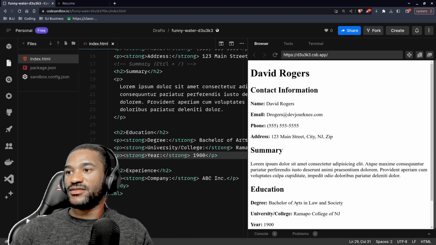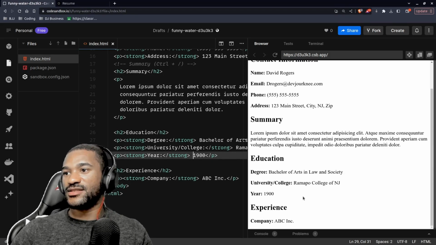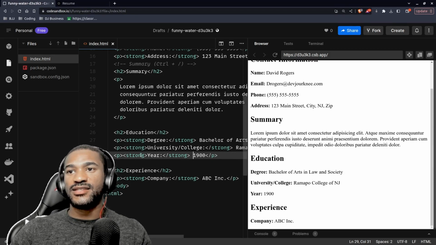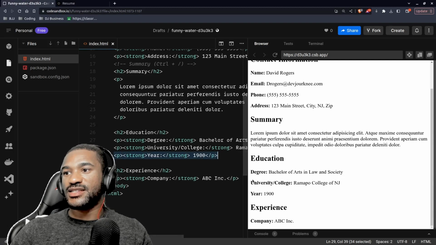Hit that save, and now we have the proper spacing in between those. It's literally that simple. Just to recap, we have this P tag. So all of this information is in a P tag. This is all one P tag.